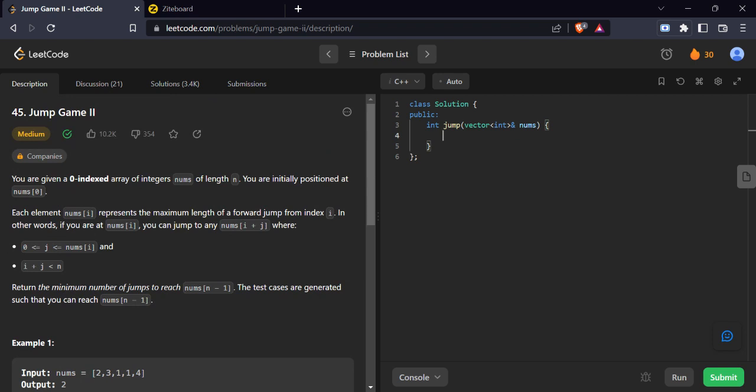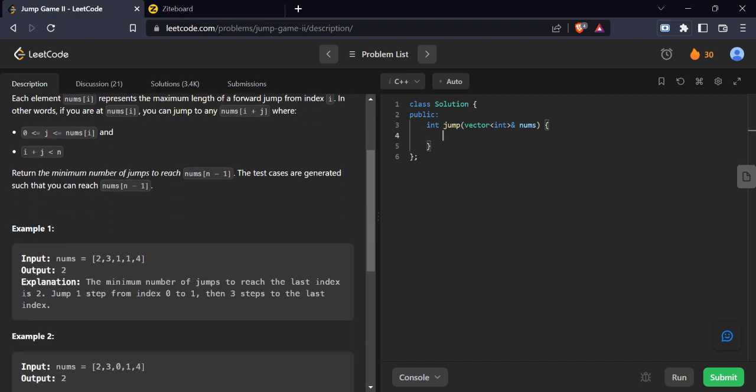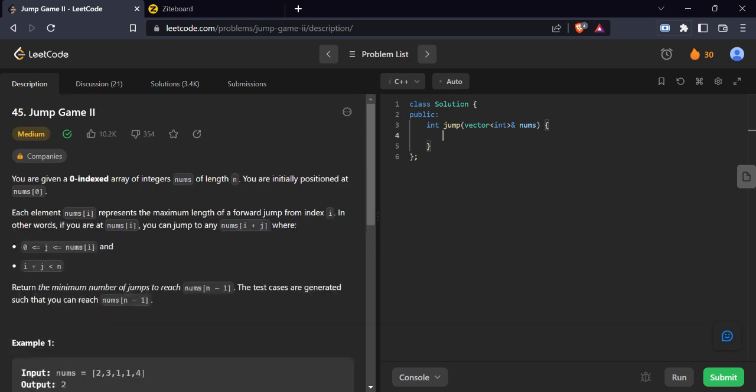You're given a zero indexed array of integers nums of length n. You are initially positioned at nums[0]. Each element nums[i] represents the maximum length of a forward jump from index i. In other words, if you are at nums[i], you can jump to any nums[i + j] where 0 <= j <= nums[i] and i + j < n. Return the minimum number of jumps to reach nums[n - 1]. The test cases are generated such that you can reach nums[n - 1].